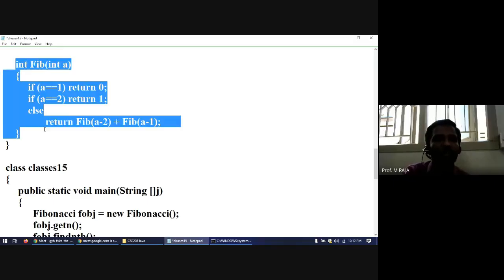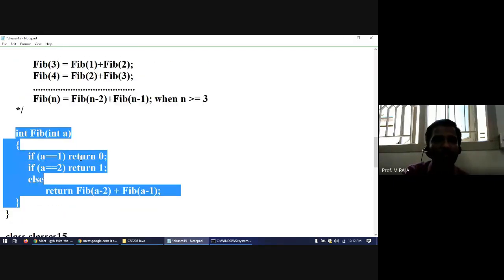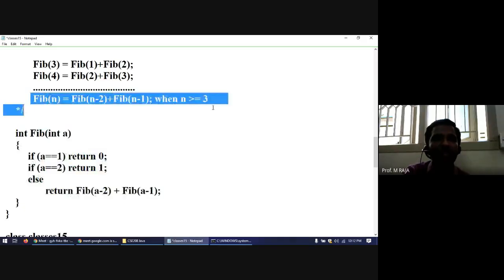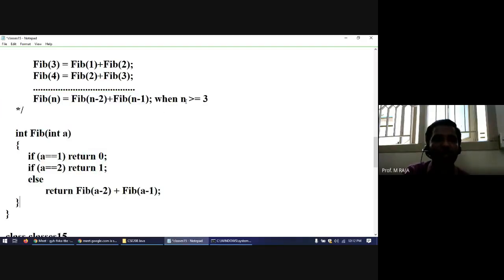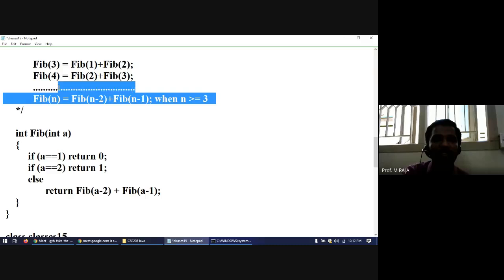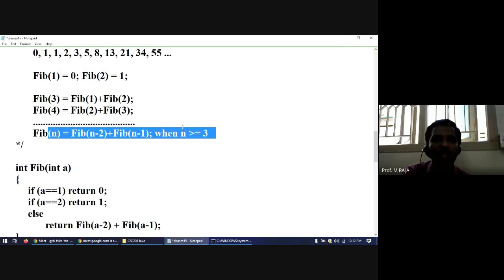Any queries in this method definition? The recurrence relationship is simply implemented. This is true when n is greater than or equal to 3. The termination condition is when n becomes 1 or n becomes 2.